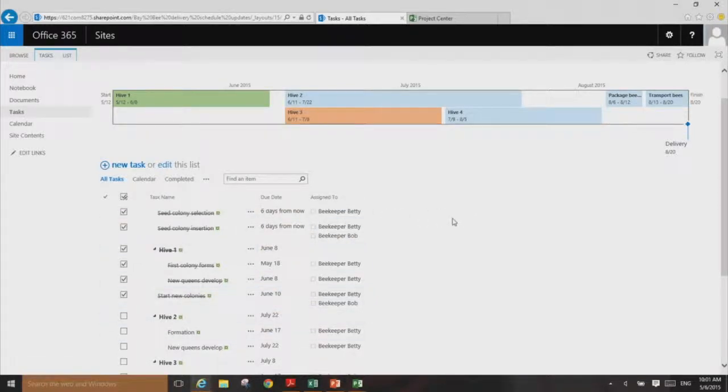And then you get the full power of SharePoint too. So we have a full project site here. So I have a notebook where the team can keep track of their beekeeping notes. They can post their documents here. I could even be saving my weekly buzz up to the document library, etc.